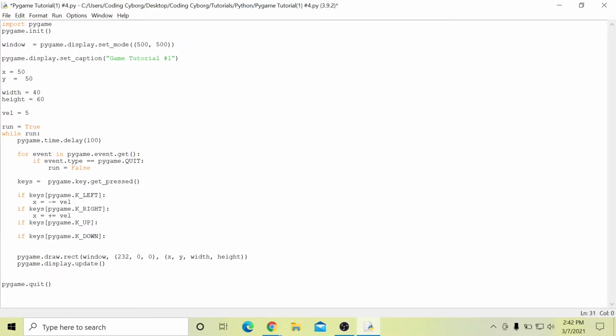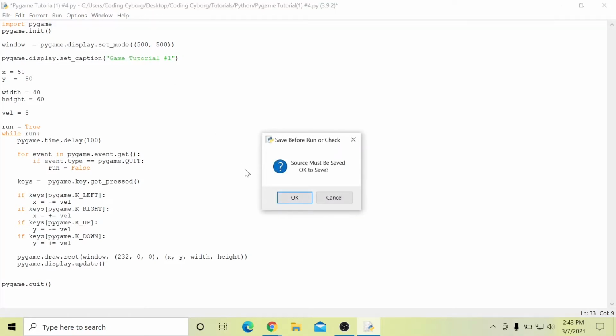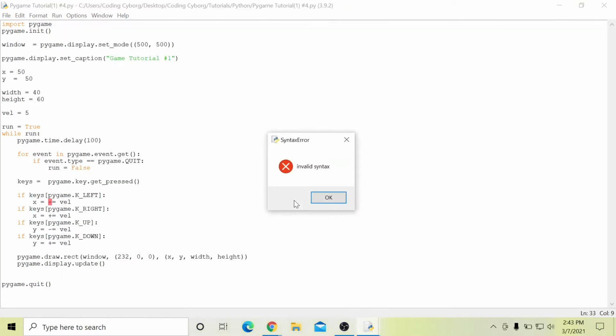And over here, I'm gonna say minus equals, except we're gonna change it to y. And then for the last one, we're gonna say plus, and we're gonna change it to y. Okay, so that's that. So now let's run it. I can test it. Minus equals, okay, yeah, I think I typed it wrong.